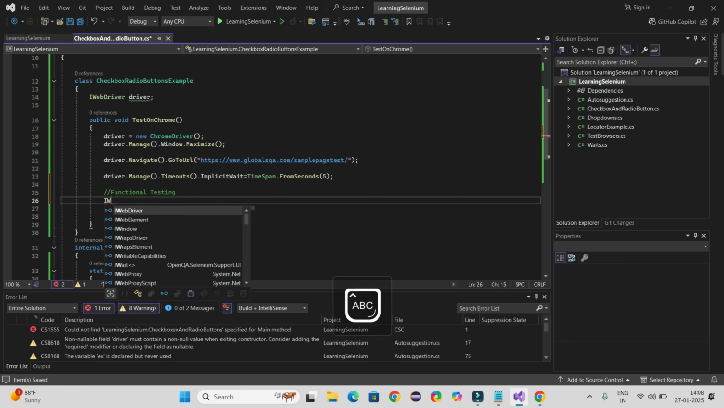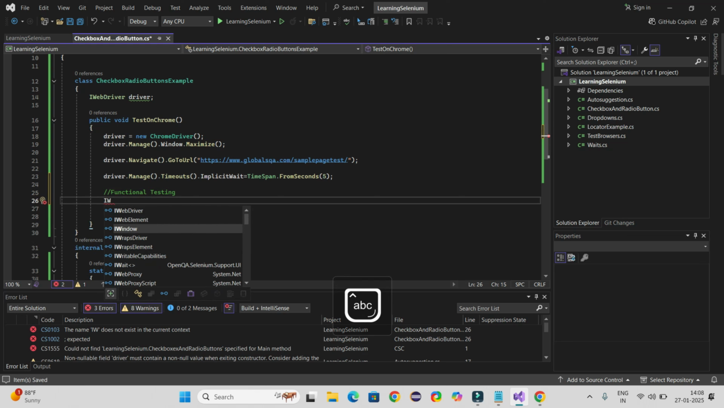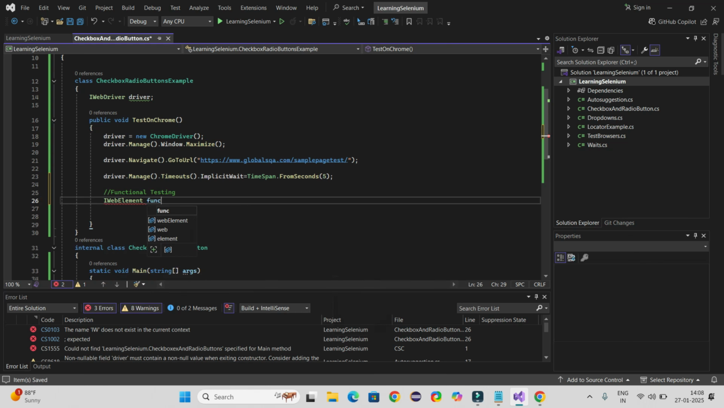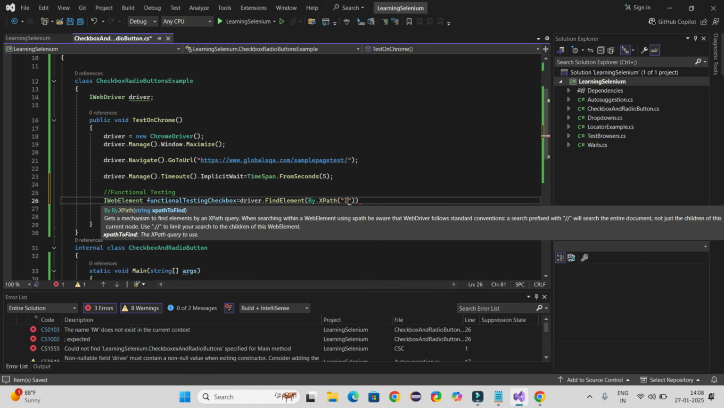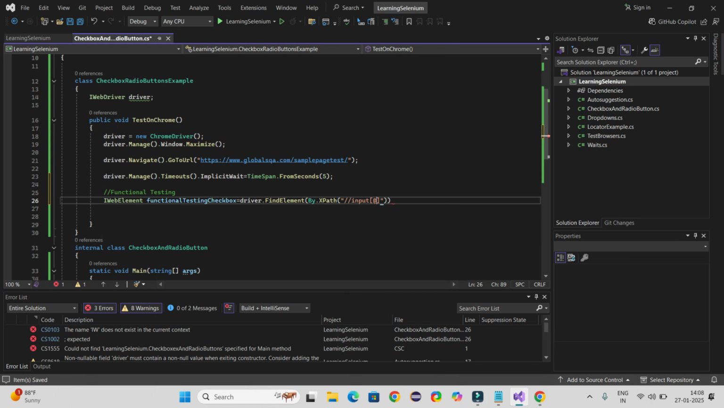So I web element functional testing checkbox equals to driver dot find element by dot, we can use XPath. And in here it was input at the rate value equals to functional testing.